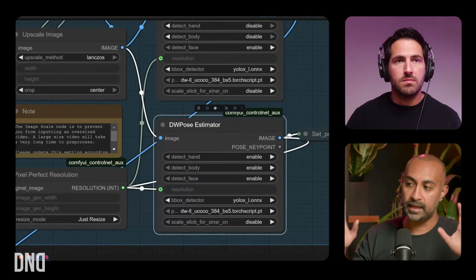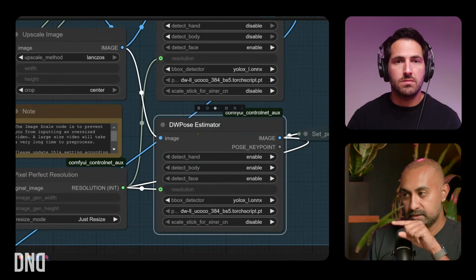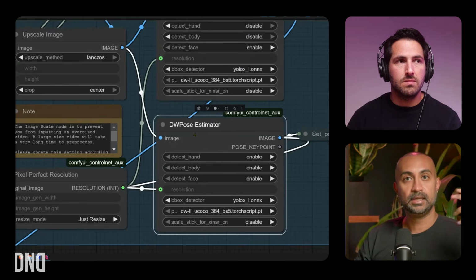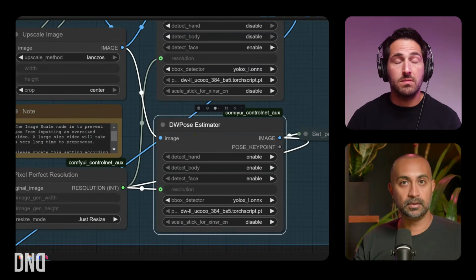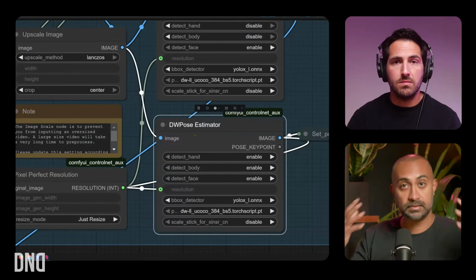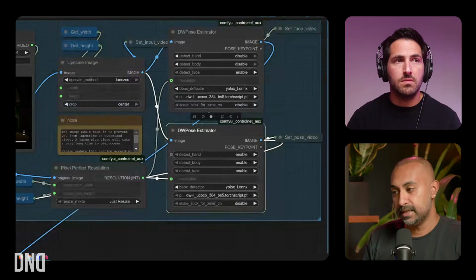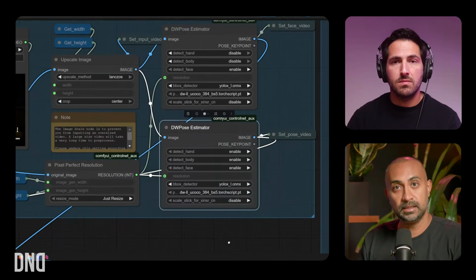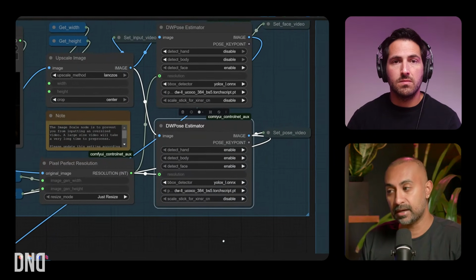Wan 2.2 Animate's magic node is really this, which is essentially running a mocap on you to determine what your body pose is, what your face pose is, and then put that into the diffusion model so it can generate the character in that pose.